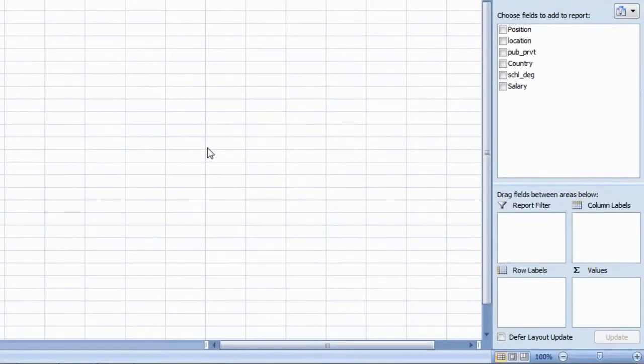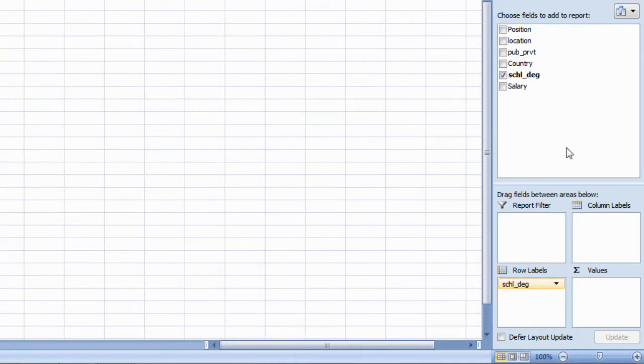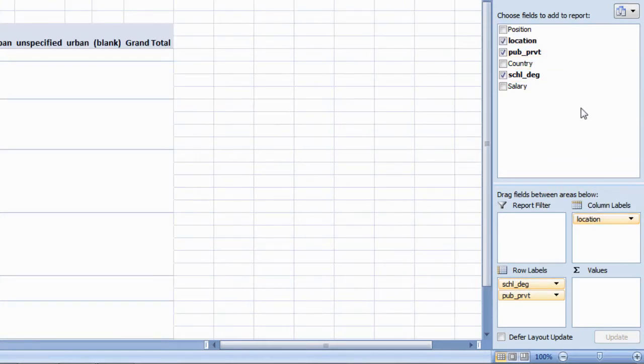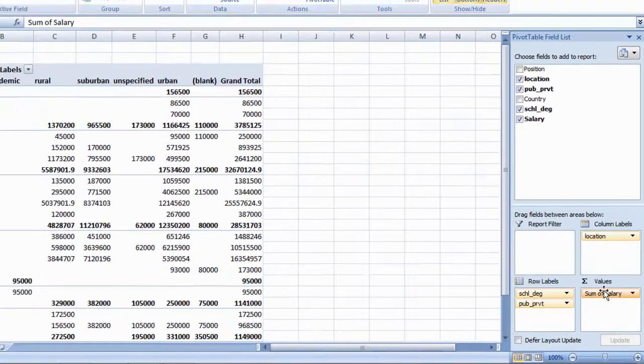Drag School Degree to row labels, Public Private to row labels, Location to column labels, and Salary to values. The Pivot Table displays the qualification-wise break of salary.